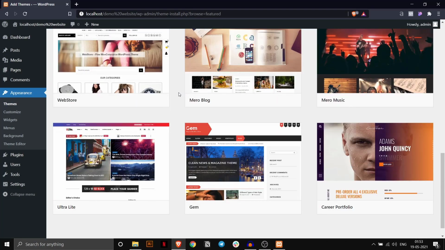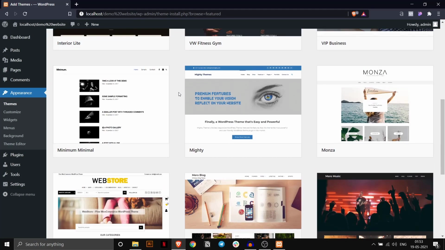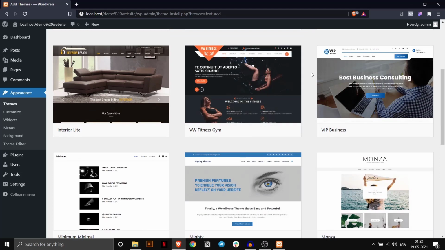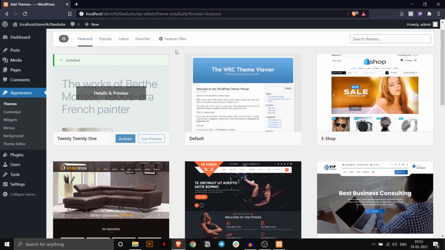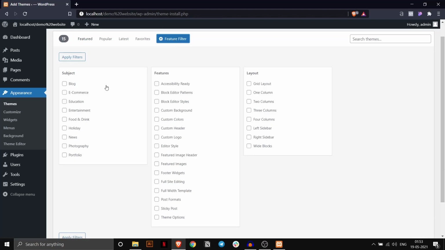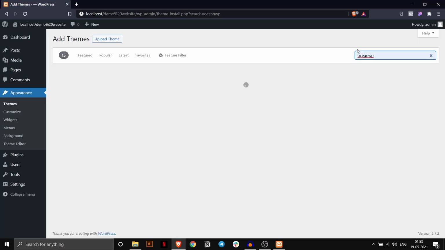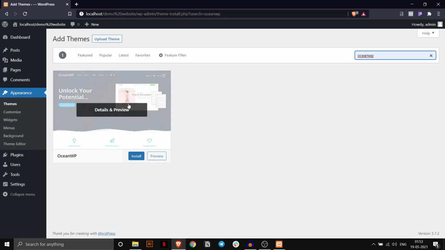You can see there are plenty of themes available for WordPress. As you can see, there are themes for fitness, themes for business, for e-commerce. Let me just show you something really cool. If you click on filters, you can see there are themes for blog, e-commerce, but we'll be using a theme called OceanWP because it comes with a lot of customization options, and all of these options are available for free. So we'll just be installing this particular theme.